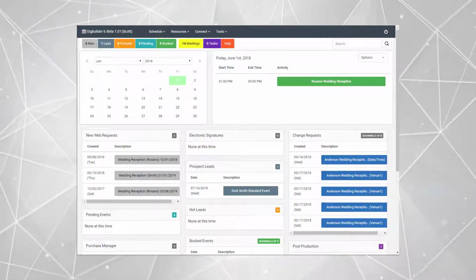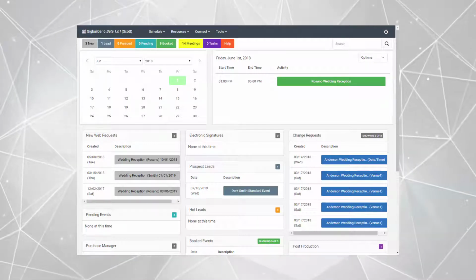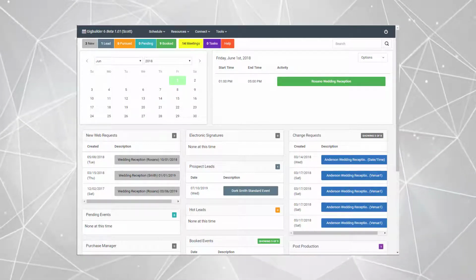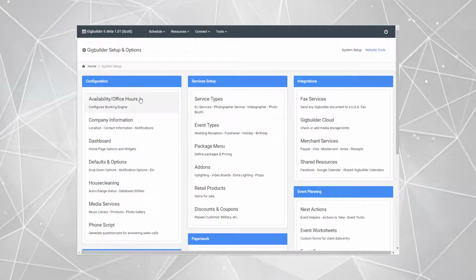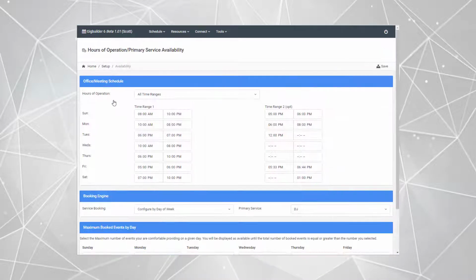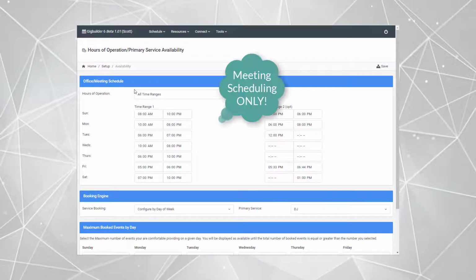This is Scott Rosano for Gigbuilder 6, Availability Setup and Config. Gigbuilder 6 uses two types of formulas for configuring date availability. They're found in Tools, System Configuration, Availability Office Hours. The first section is for your meeting schedule and can be configured as follows.